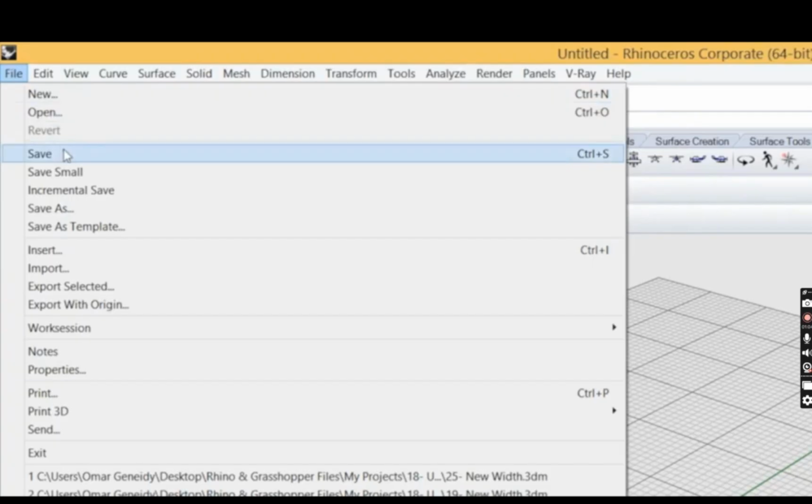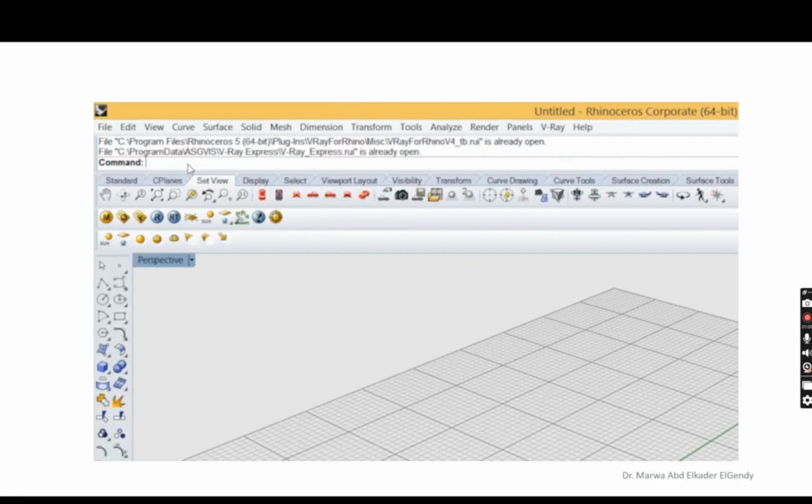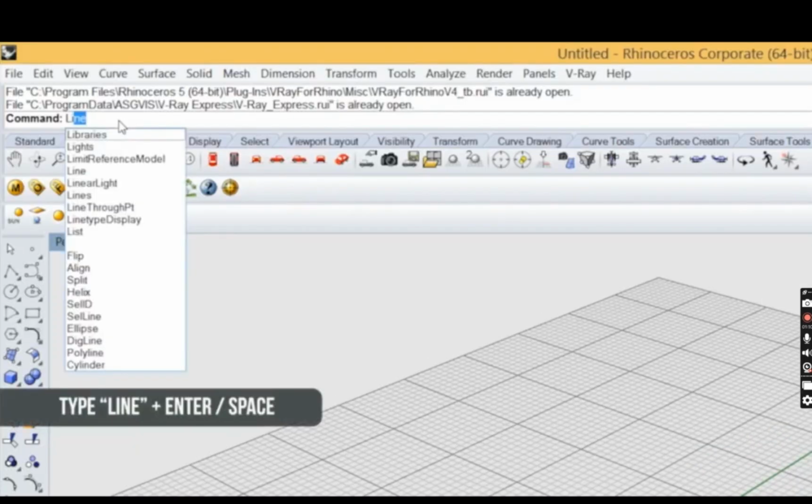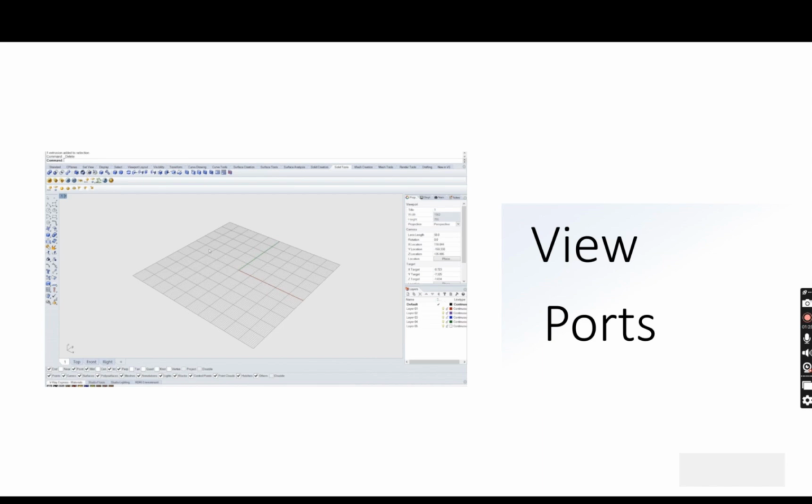First, we'll open the file, and you can see the different menus from File, and you can also write here in the command panel what you want to draw, like line, spline, offset, any kind of order that you want to give to the program.